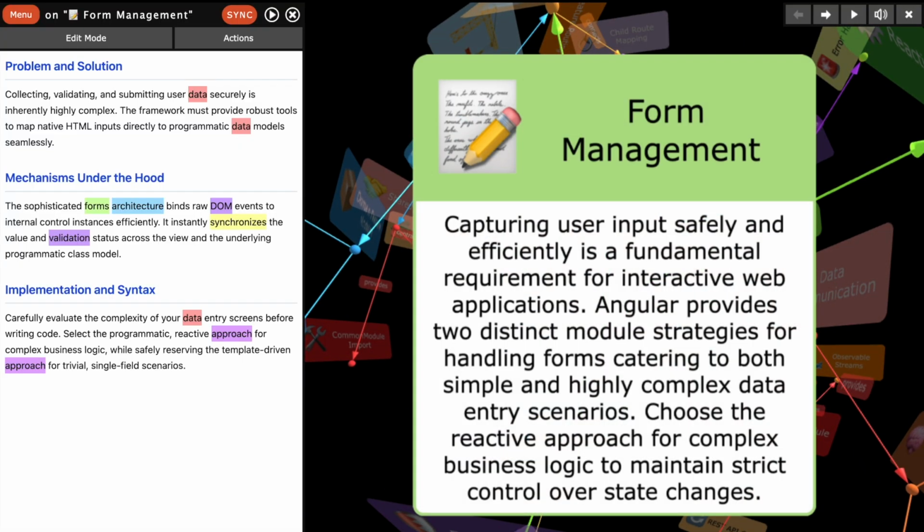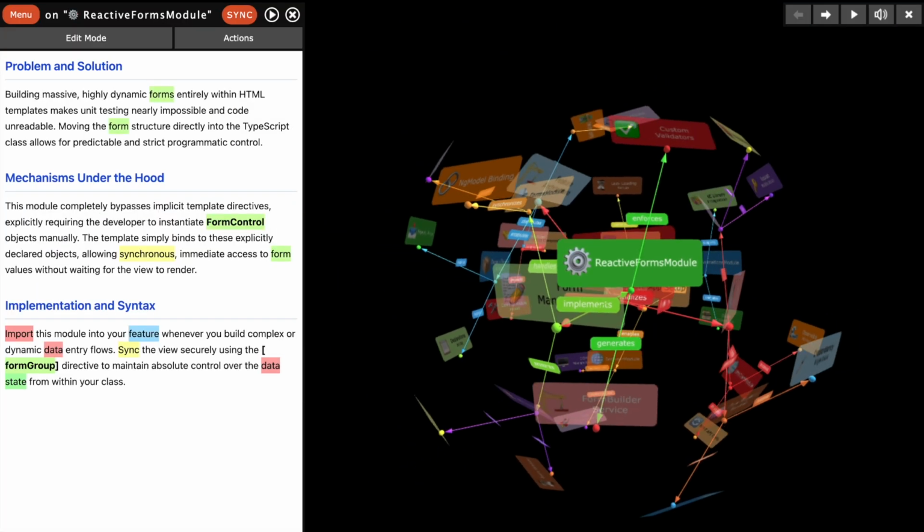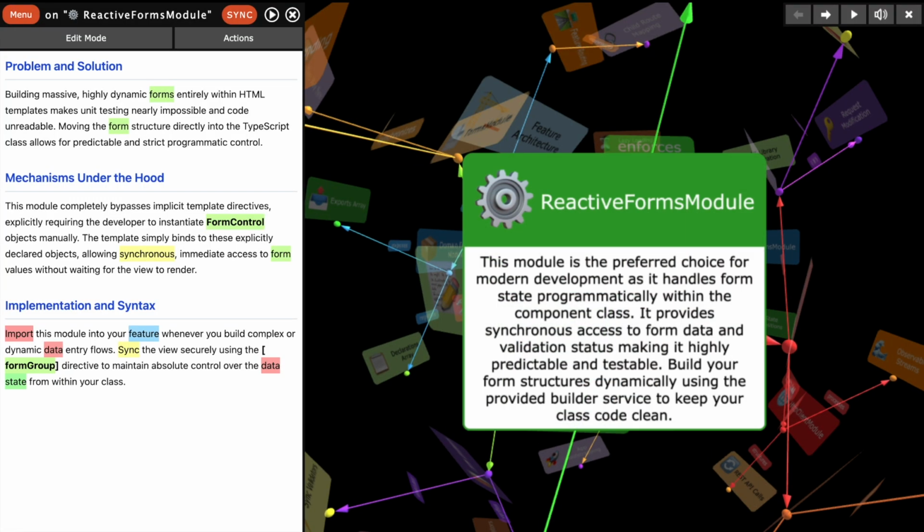Moving to user input, form management is a highly complex requirement. While simple template-driven forms exist, enterprise business logic demands a programmatic approach to maintain strict structural control over the state. We therefore rely on the reactive forms module. It completely bypasses implicit template directives, explicitly requiring us to instantiate form control objects manually. This guarantees synchronous access to form data and makes the validation status highly predictable.